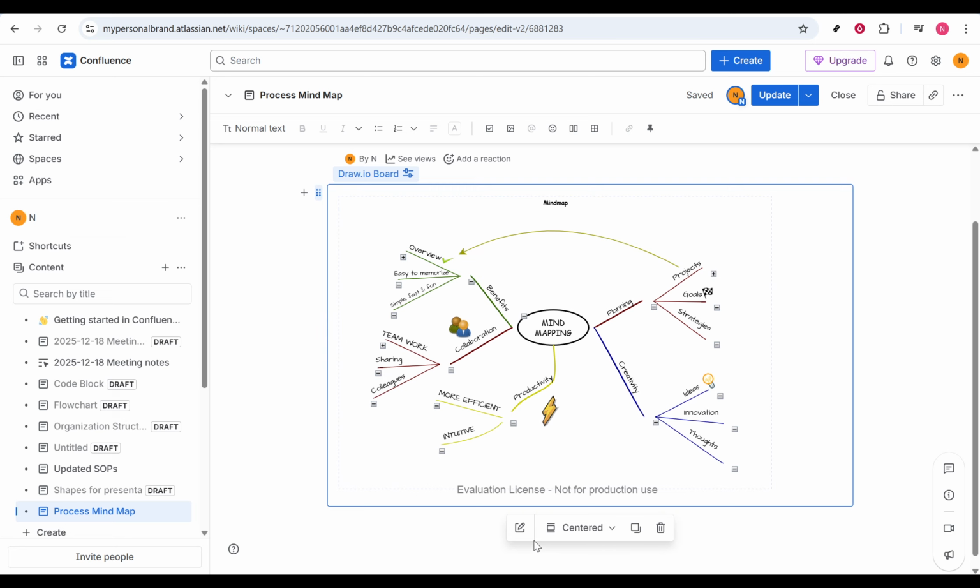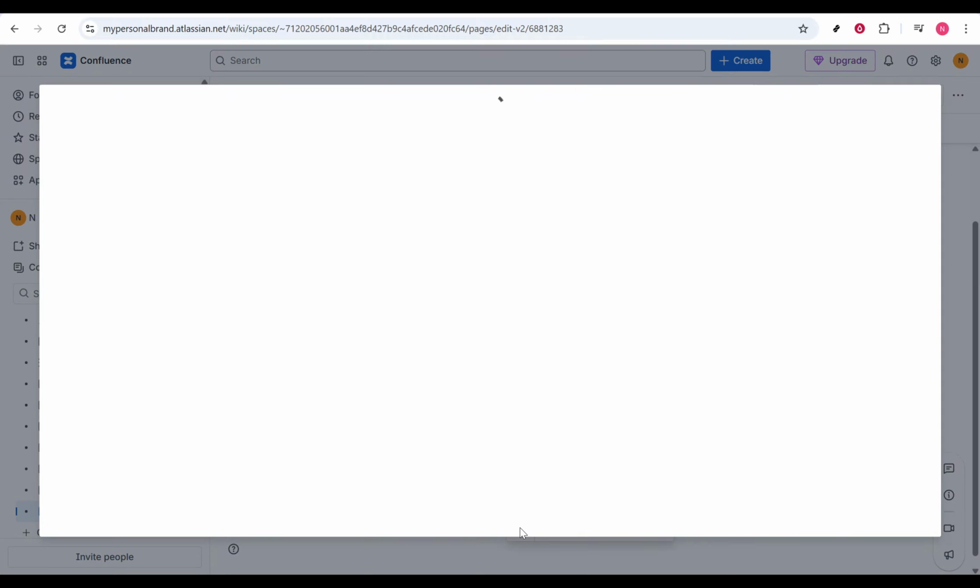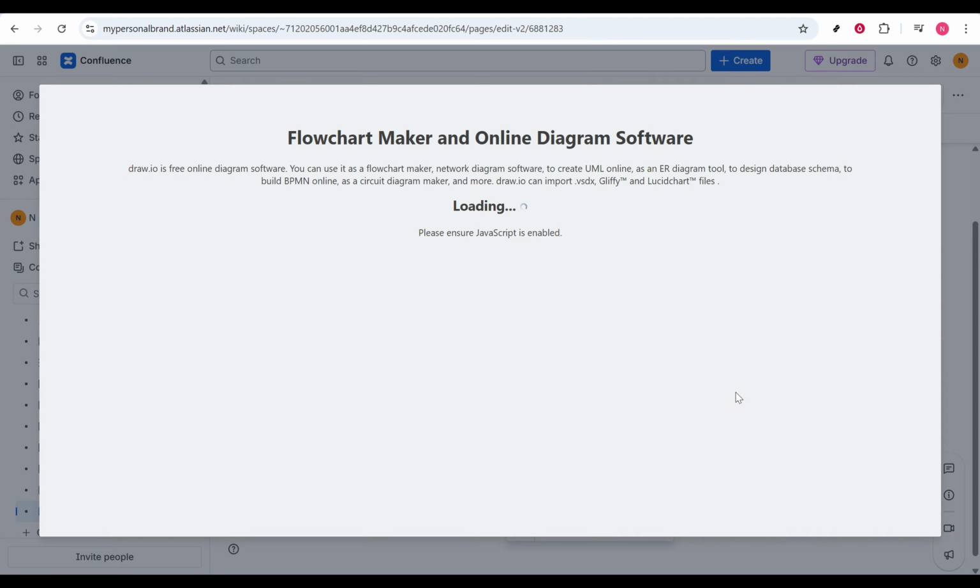If your diagram is embedded, click to edit the diagram so it opens in the Draw.io canvas. Give it a second to load and make sure you can see the canvas, the right side format panel, and the page controls along the bottom.